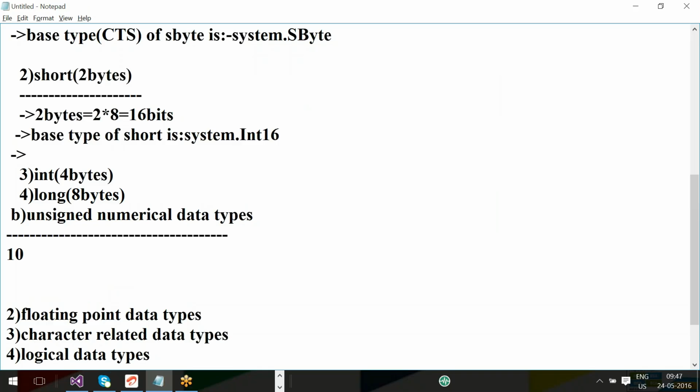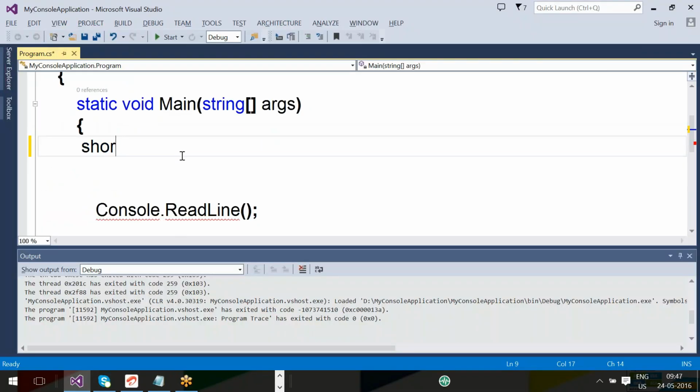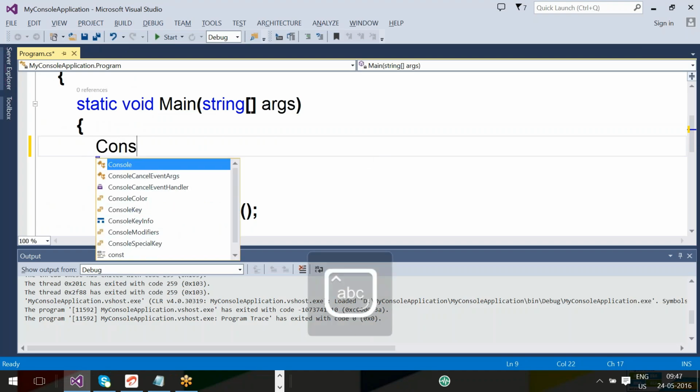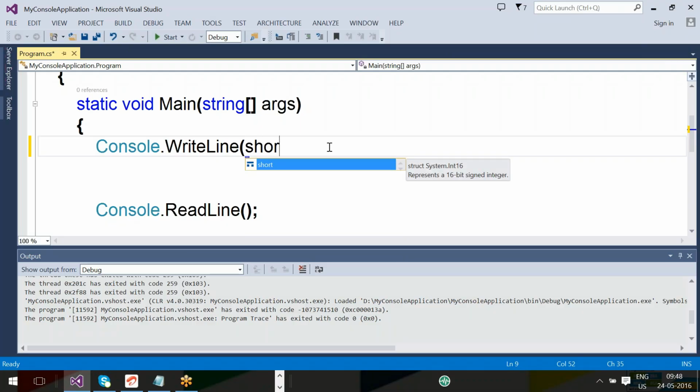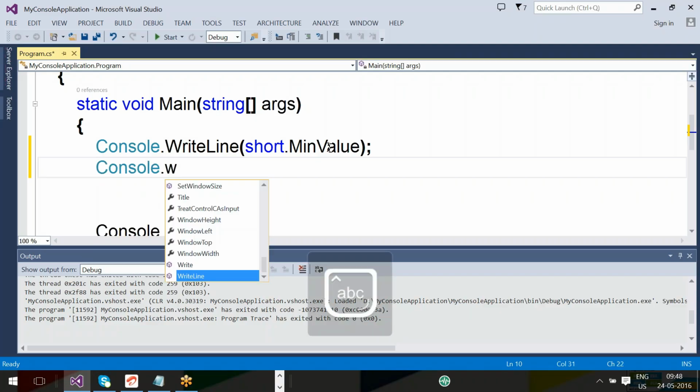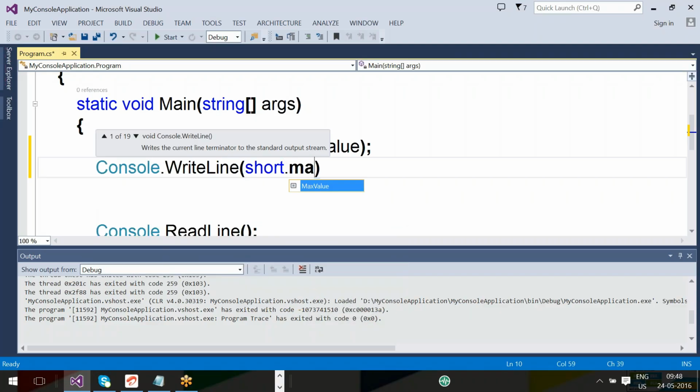Next, we need to know the min value and max value of short. Shiva Kumar, tell me how to find the min value and max value. Console dot WriteLine, short dot MinValue. Then Console dot WriteLine, short dot MaxValue.